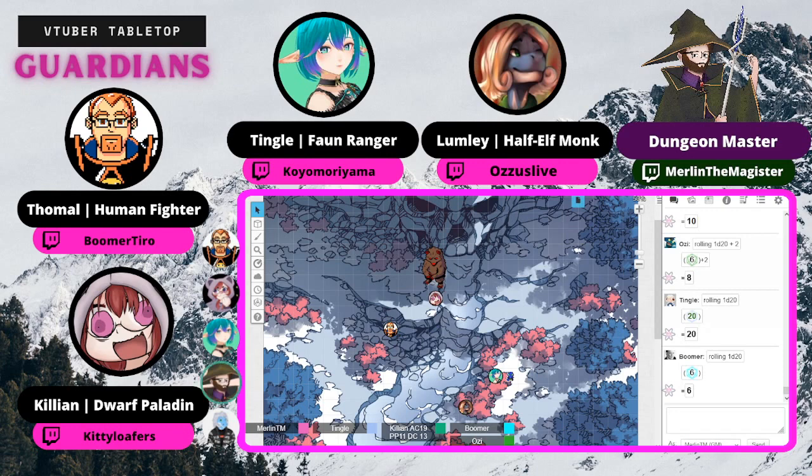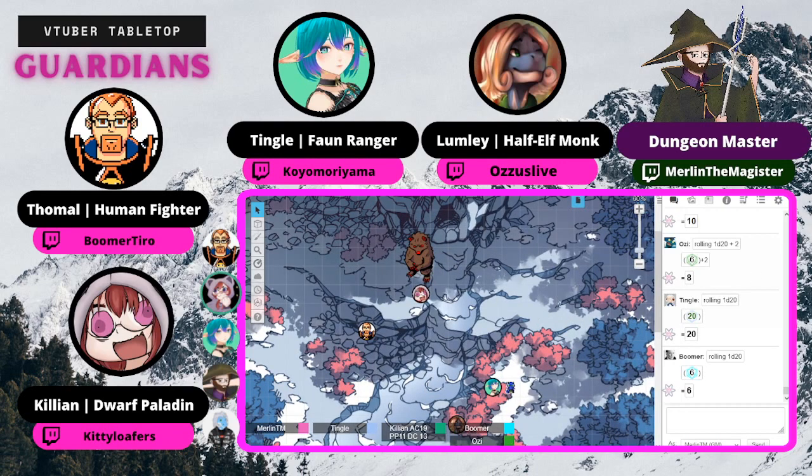Now it's the bear's turn. It rolled better than all you guys. I expected that. It's going to make an attack against Killian. Bring it on!